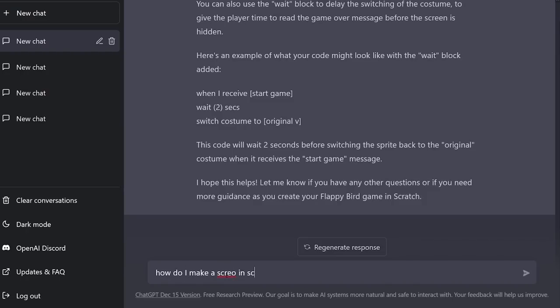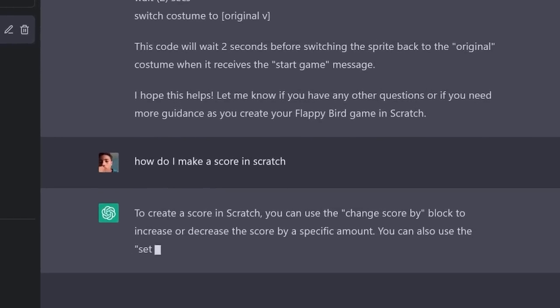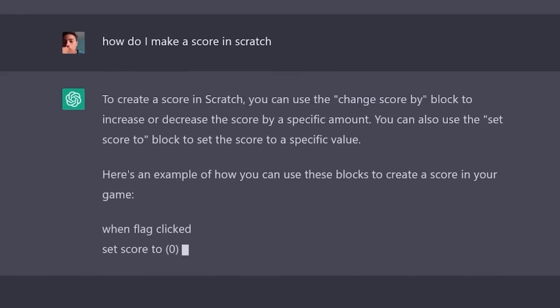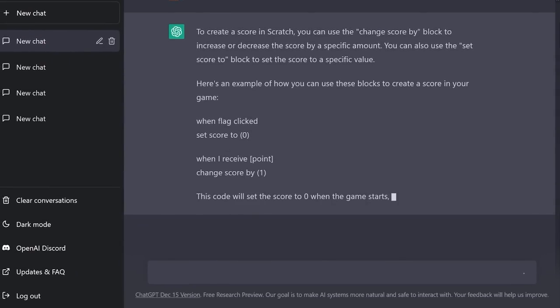Okay, I need a score. Do I make a score from scratch? To create a score from scratch, you can use the change score by block to increase and decrease the score. It's implying that I make a variable called score. You're just indirectly telling me.